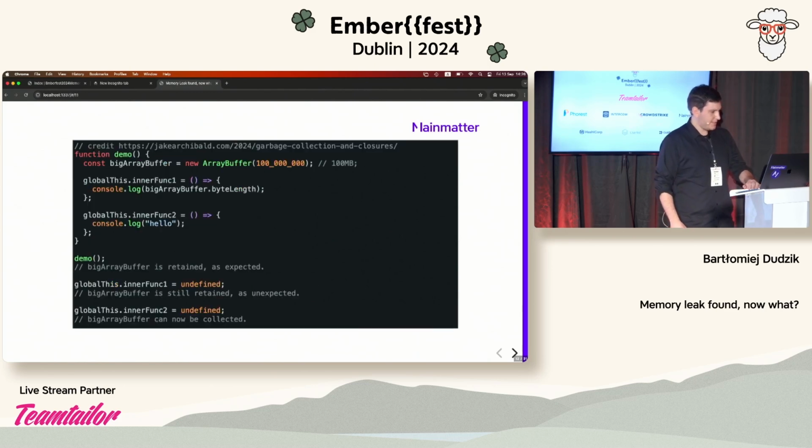Here is an interesting case as well. I took that from Jake Archibald. It was pretty good timing as well, because when I was preparing that talk, that blog post just was released. So here in the demo function, what's happening? We have a big array buffer. Then that demo produces two closures that are bound to the global this. And what's interesting is that only innerFunc1 is using the big array buffer, and innerFunc2 doesn't.